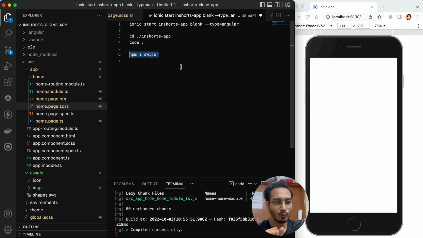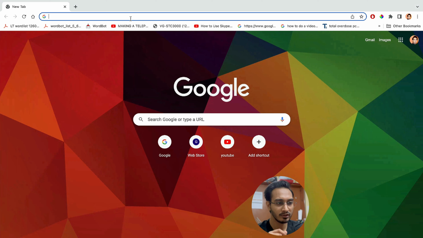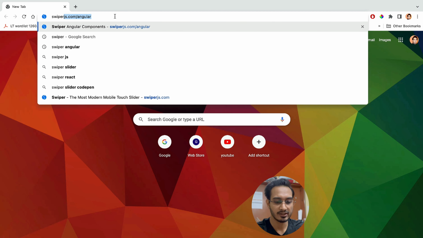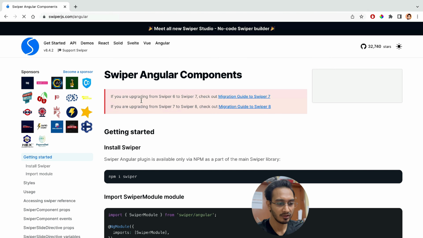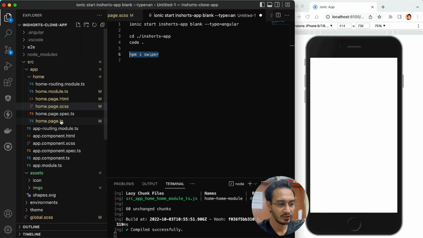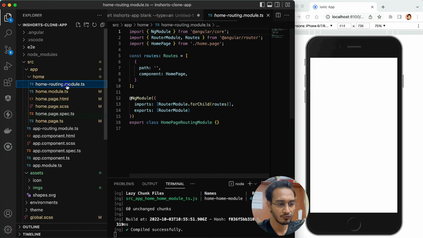So what is Swiper? Let me just show you here. If I just go to swiperjs.com/angular, here you will see this is how we need to install, and we need to import it at first. As I'm going to use only the home page, I will do it there directly. So let me just show you in the home page module file.